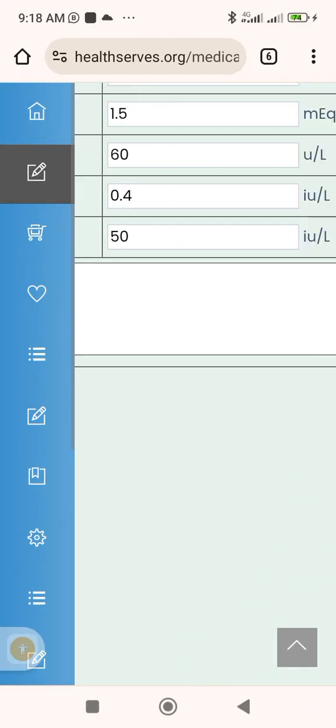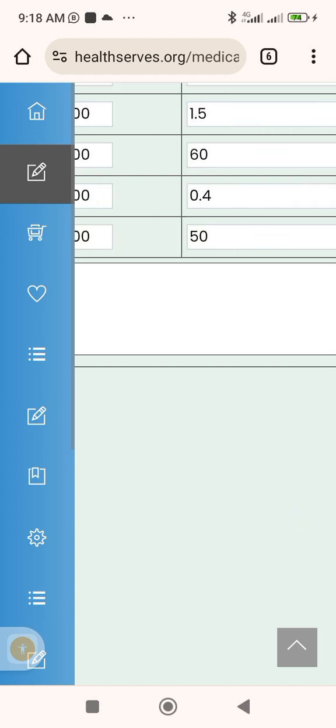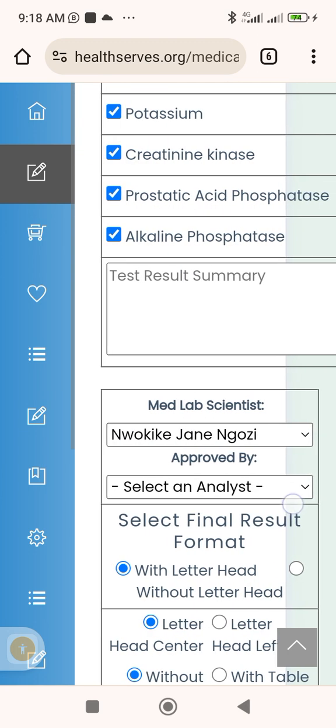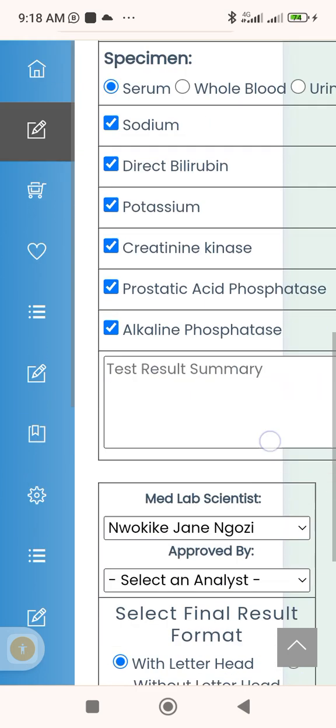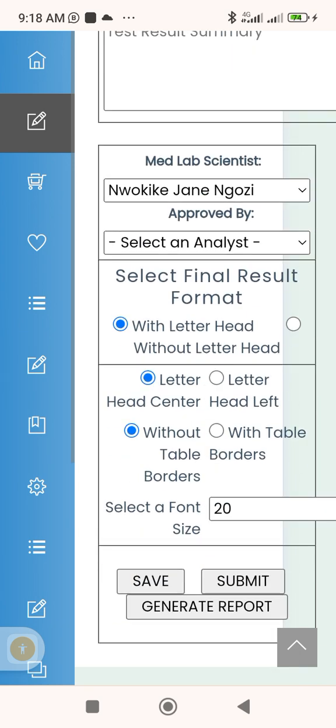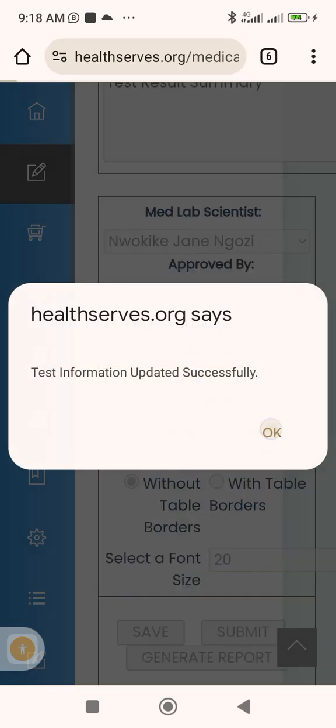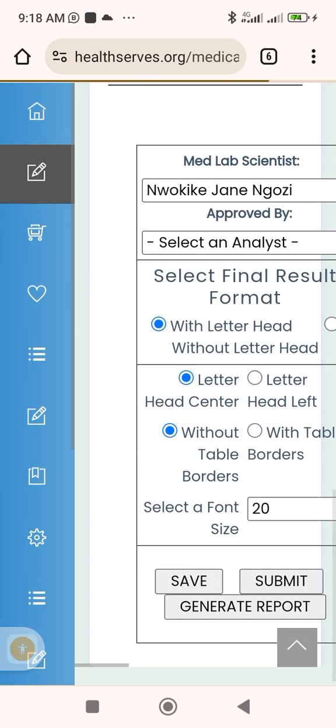So 0.4. And then this one, 50. All right. So I have completed it. I completed the test. If I want to interpret the result, I can do that here. So let me now save. I click on save. Say OK. Generate results.